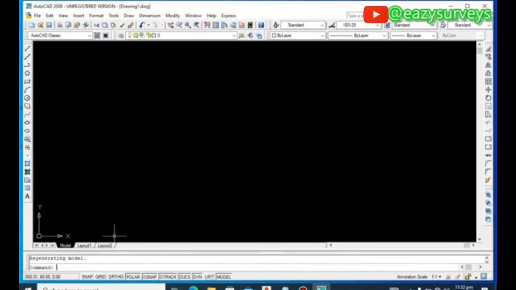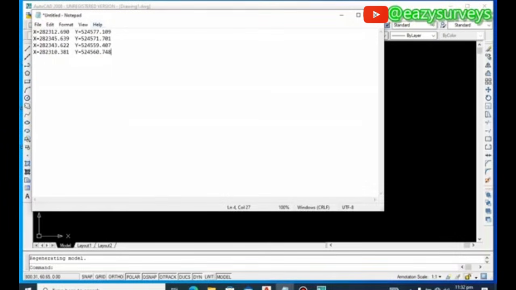You will see the system beacon on the command line. Then the next step is to type the coordinates. Make sure you are typing these things, comma, nothings. So this is what I mean. I will come to my notepad. If you have a data notepad, you just copy the first points.